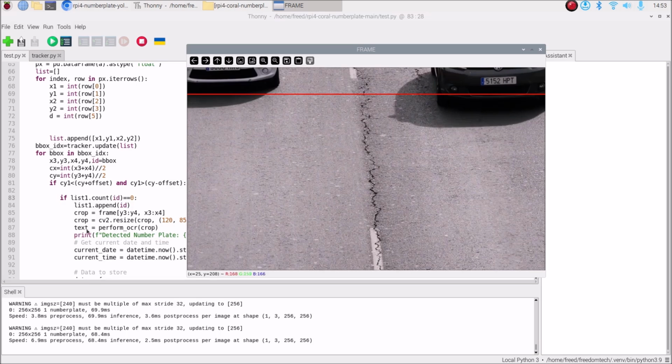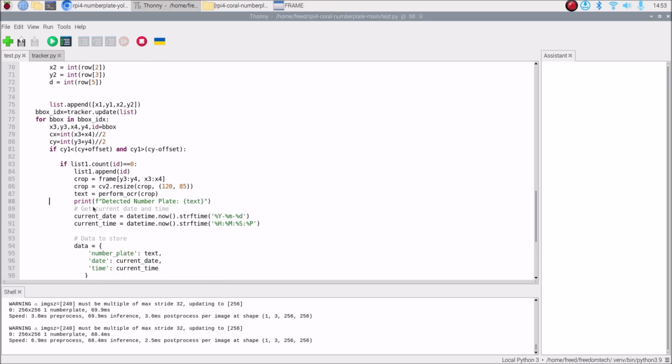Done. So after here we have text. So now we have the detected number plate text. Simple. So when we detect the text, after that we want our current date, because we are creating the data in a format where we need the current date, current time, and then the number plate text.